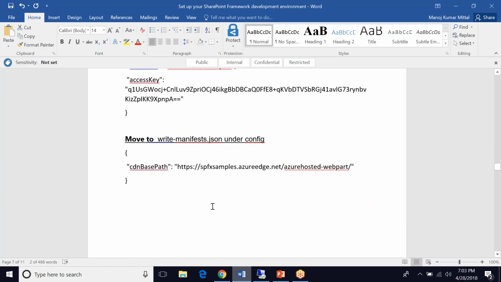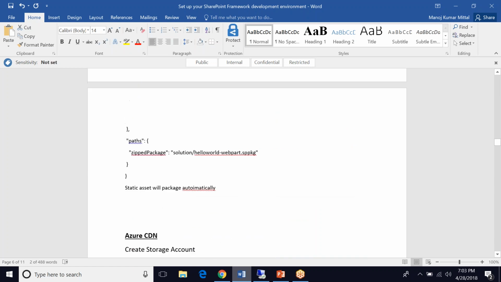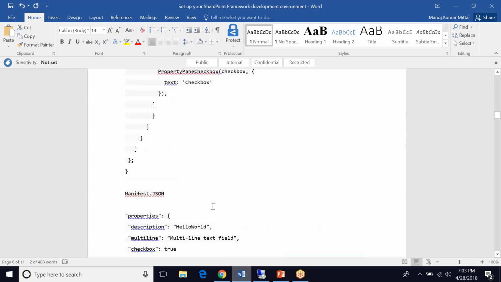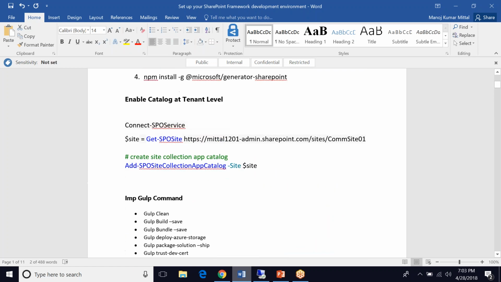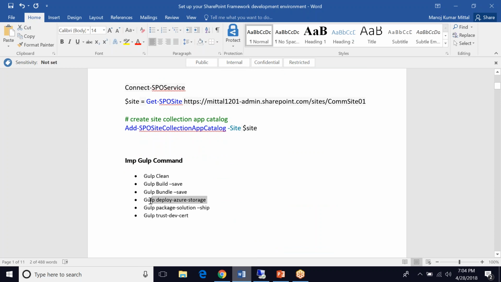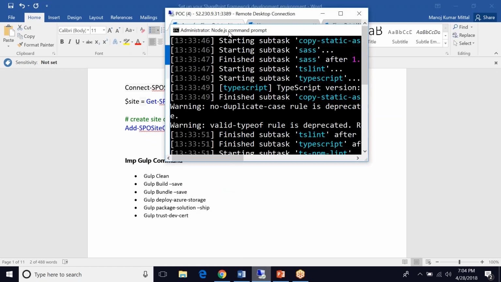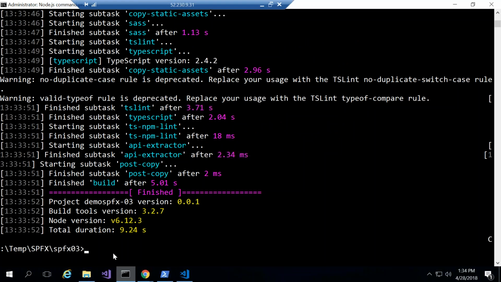Yep, this is the CDN path. Those commands, let me go up here. I have. So this is the command. This command is responsible for pushing all the static content into the blob storage container we created. Deploy Azure storage. So let me go there.